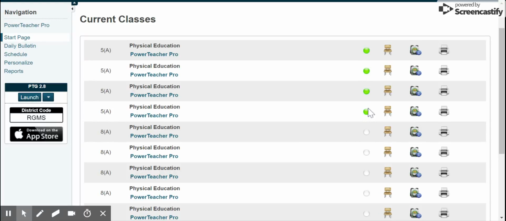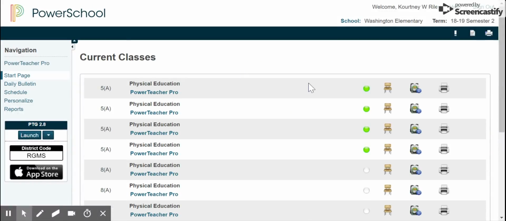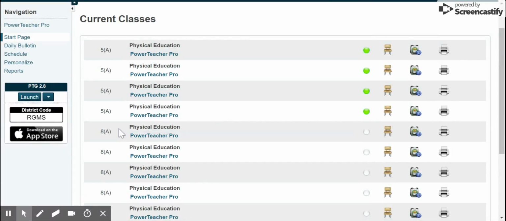So these are earlier in the day. I've already submitted my attendance. This one I have not submitted my attendance for, so I need to click on the chair icon and get into take attendance for this section. If you're in here and you need to go back home for any reason, if you've started to put in some attendance, it'll give you a warning, but you can just click PowerSchool to go back home.